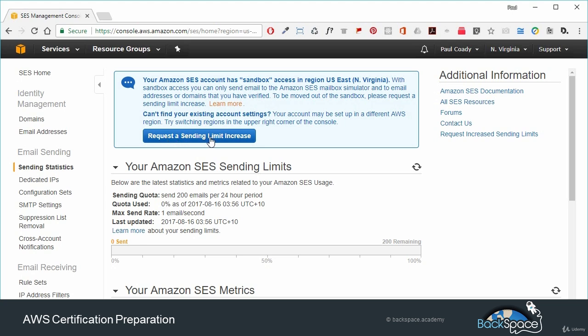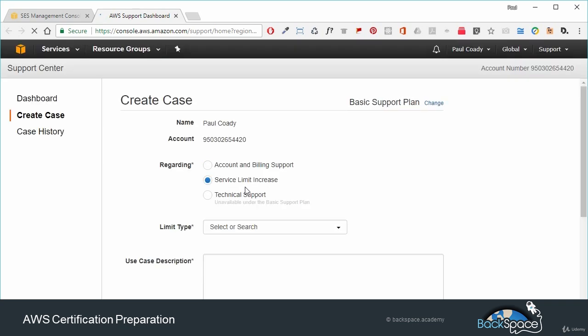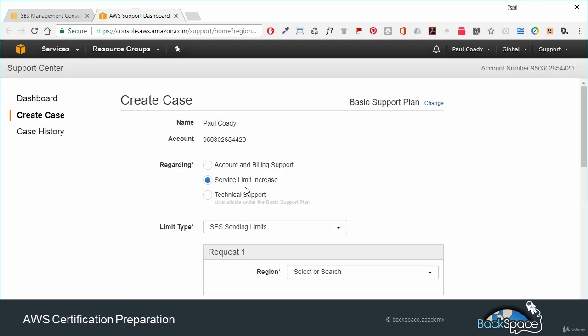Reading off there, your Amazon SES account has sandbox access in region US East Virginia, and that is very limited in what you can do. So if you're going to be using this, for example, in an enterprise application, then you would want to go there and request a sending limit increase. Just click on that and it'll take you to a form that you fill out with all your details, and you submit that to the AWS support department and they will make that happen for you.